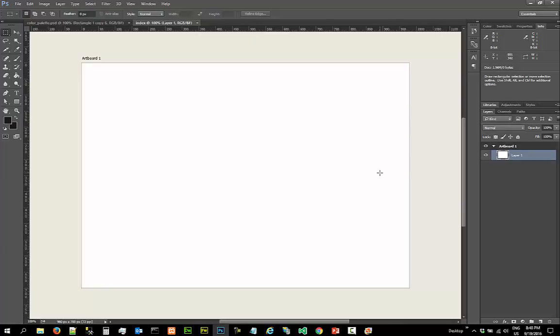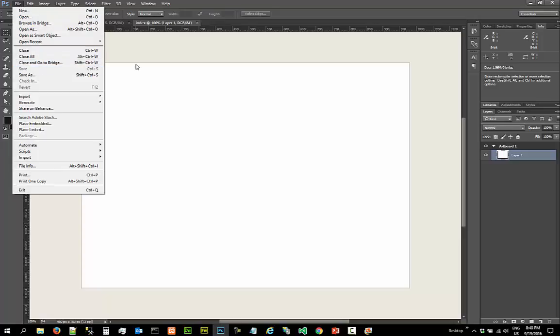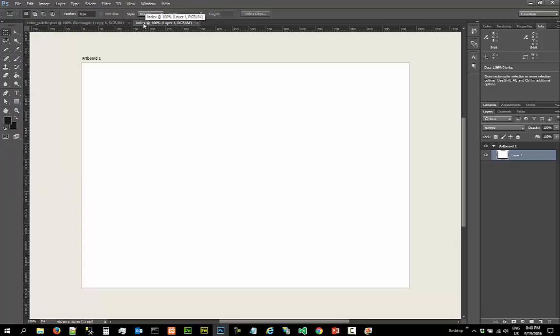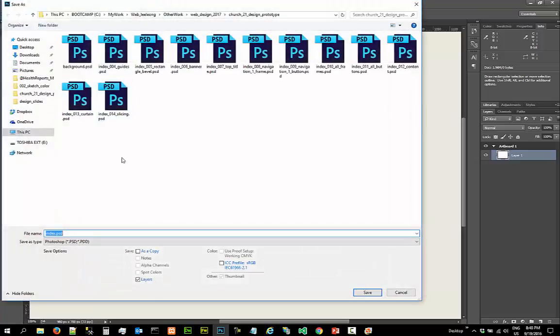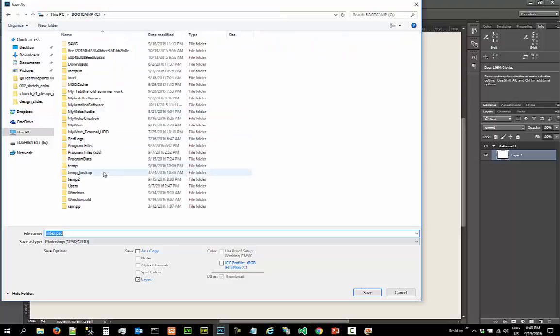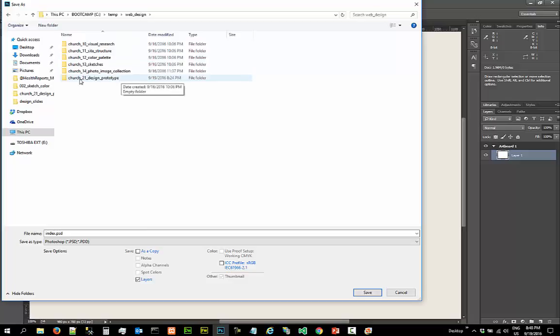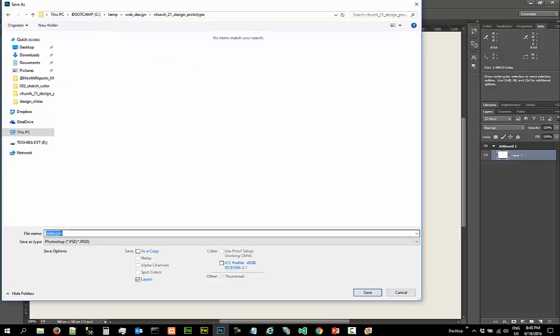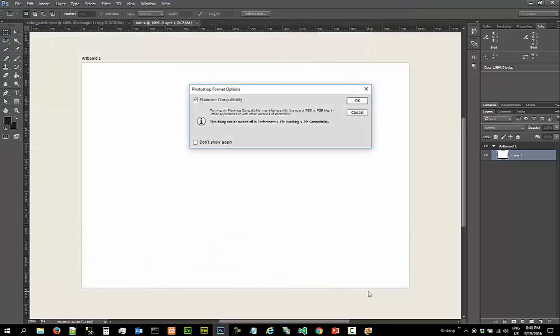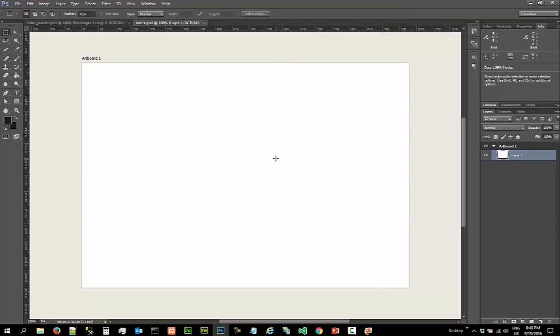So we created this document. Let's save this file. Okay, if we don't save, it's going to be named under index. So if you say save as, we can save into C drive, PEM, web design, this subfolder, and we are going to call it index.psd. Okay. Click OK.